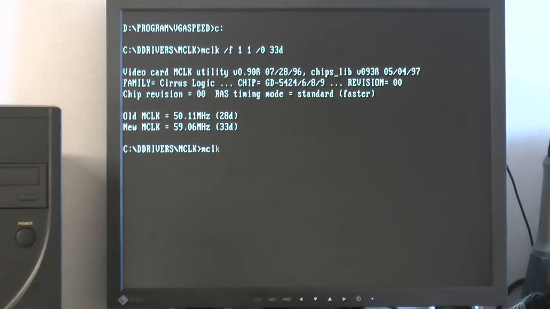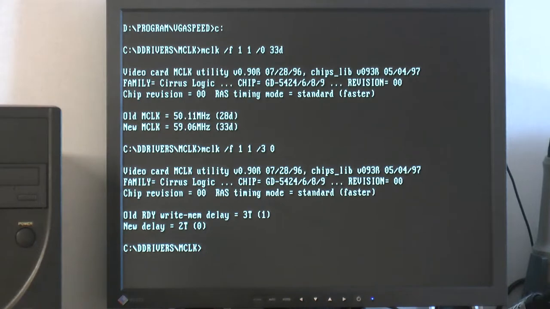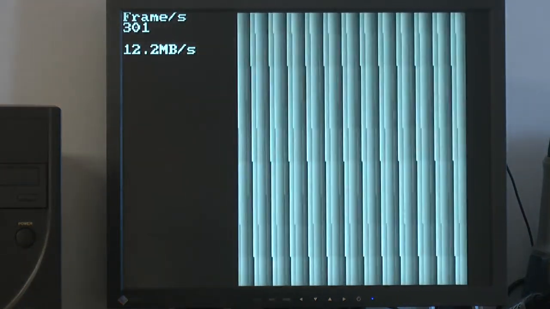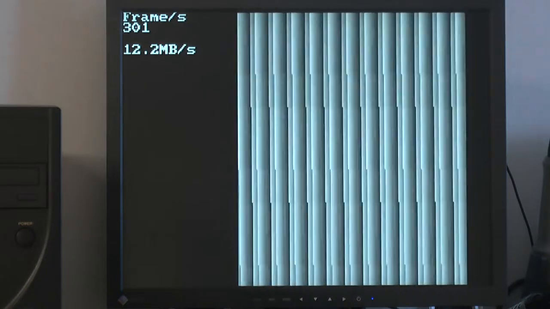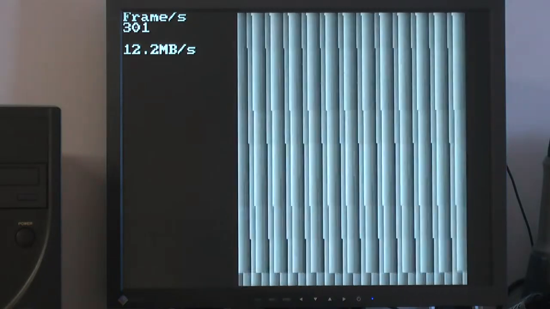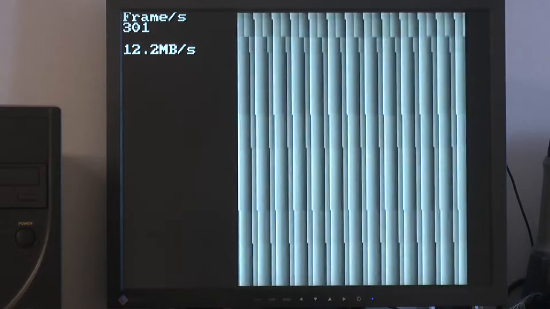Then we're going to do the timing. Now we went from 3T to 2T. So now we go back to VGA speed here again. And as you can see, we have 300 frames and 12.2 megabytes per second. So both the timing and the frequency do increase the performance.